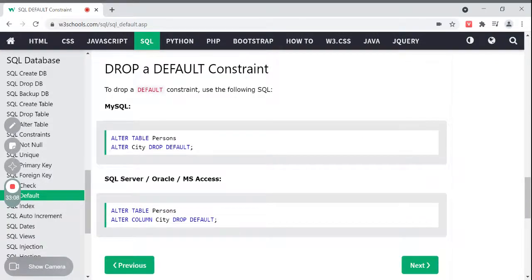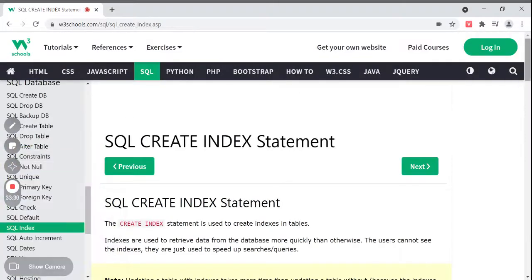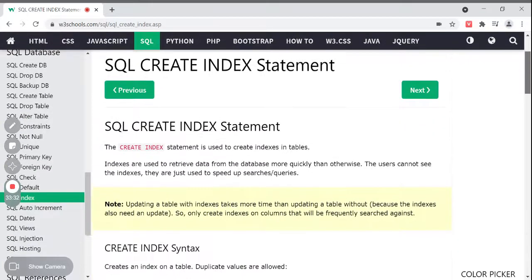Likewise, you can also drop a default constraint, like how we are dropping unique, primary key, foreign key and check constraints. Constraints are of many types: not null constraint, unique constraint, primary key, foreign key, check constraint, default constraint, and the final thing, the index constraint, with the CREATE INDEX statement. This is also one of the constraints we can say.